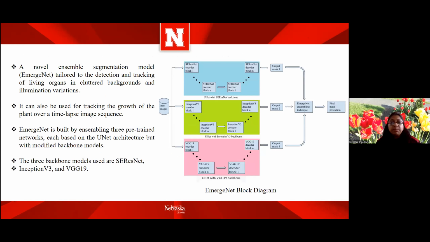So here is the block diagram of the ImageNet, a novel ensemble segmentation model tailored to the detection and tracking of living organs in cluttered backgrounds and illumination variation. Basically, what we have done here, we combined Inception V3, VGG19, and ResNet together by modifying the backbone of the UNet architecture and combined them in a way such that it can detect and track the living organs, very tiny coleoptiles at the time of their emergence in the cluttered background and extreme illumination variation.